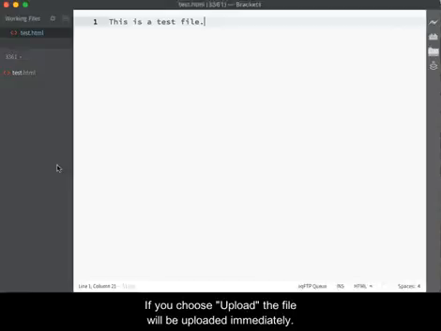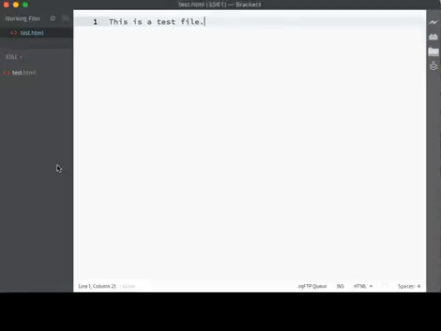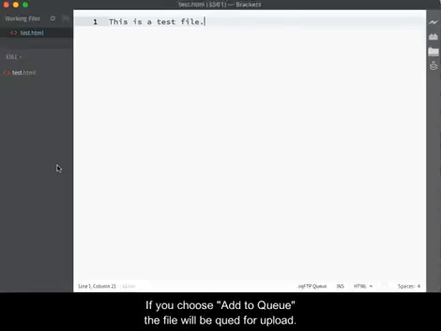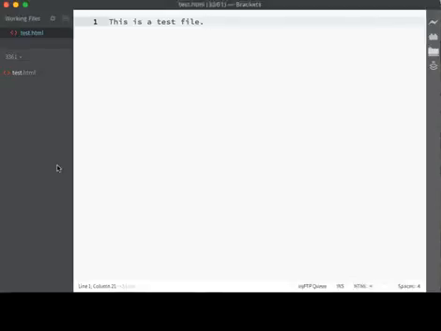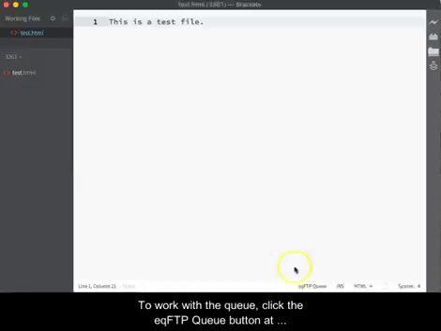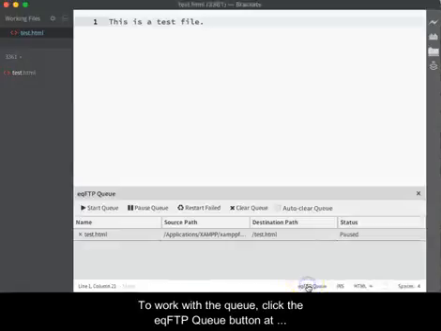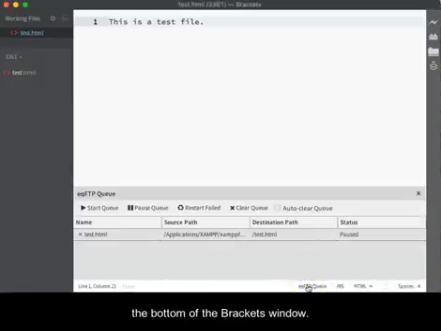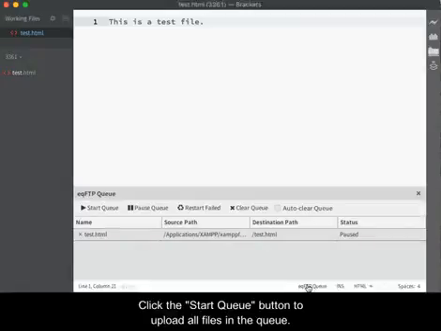If you choose Upload, the file will be uploaded immediately. If you choose Add to Queue, the file will be added to the queue for upload later. To work with the queue, click the eqFTP queue button at the bottom of the Brackets window. Click the Start Queue button to upload all files in the queue.